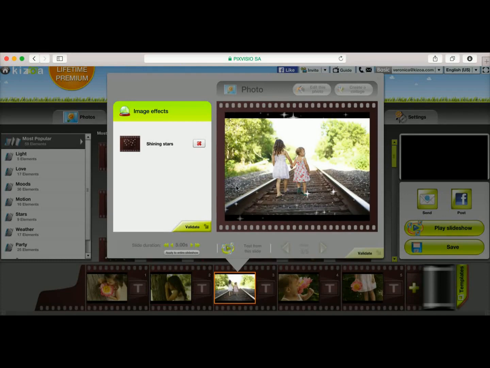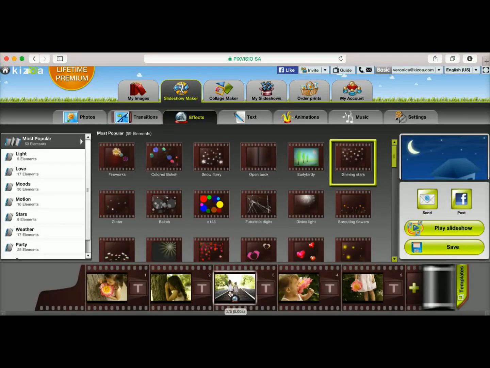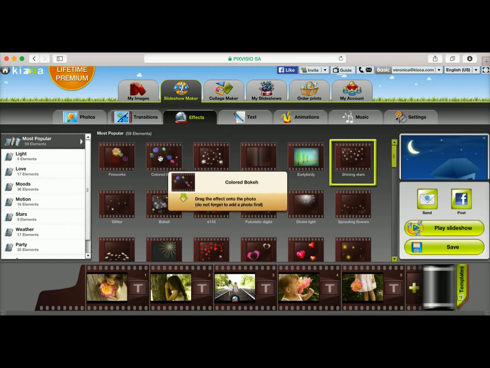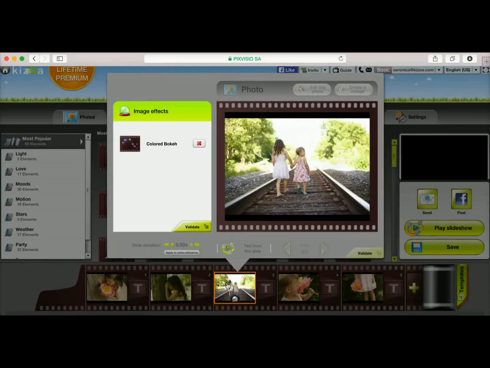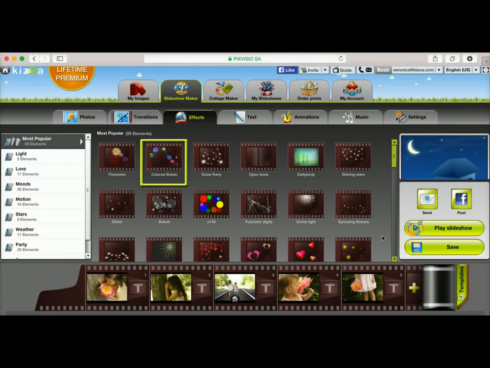Now it'll give me a preview of what the effect looks like. Since I like it, I'm going to go ahead and validate once more, and now there's a little icon inside the slide that shows me that there is an effect added to it. I can change the effect by simply dragging another one on top of it, for example this one, and I can validate once more, and now it's changed.